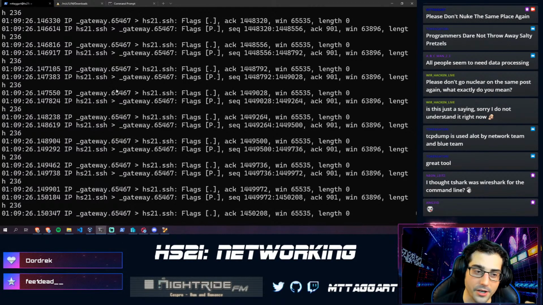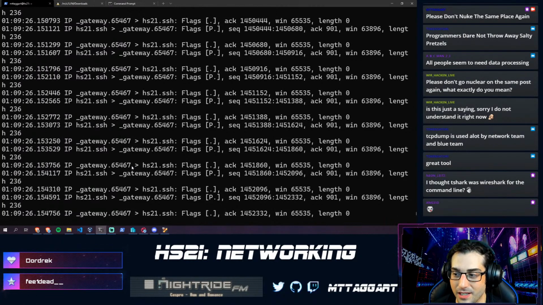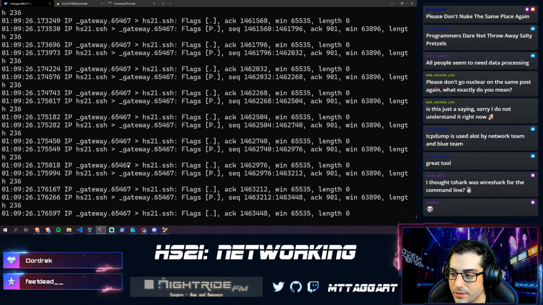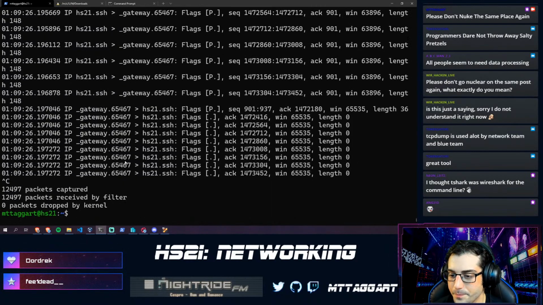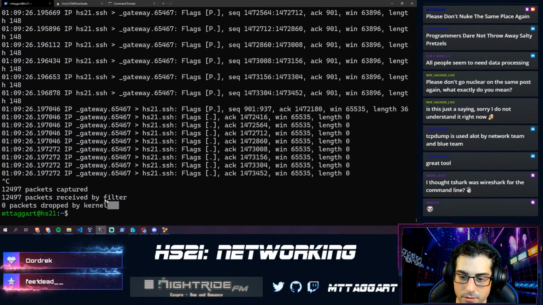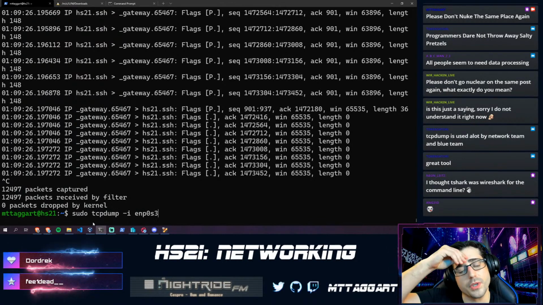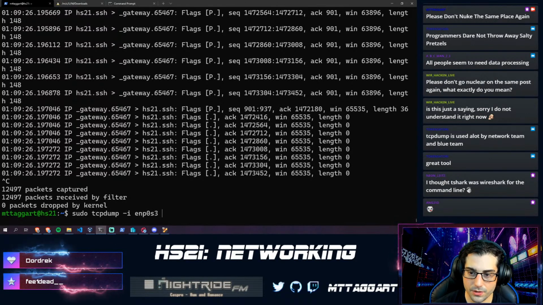TShark was, Neon, you're absolutely right. TShark is Wireshark for the command line. tcpdump is lighter weight, with fewer filtering options as well. Actually, just kidding. tcpdump has eBPF filters, so you can actually do that as well. So that's pretty cool. But yeah, so if I wanted to, I could save this rather than just doing it this way.